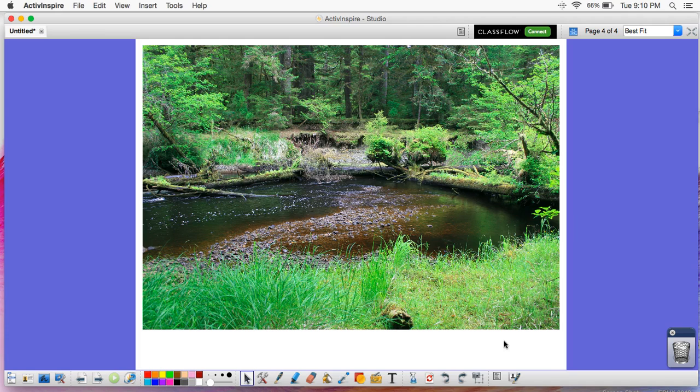So using the Revealer and the Spotlight tool are just a couple of ways to add some interest to your flip charts, in a way to engage students. And hopefully you can have some fun with trying to think of different ways to incorporate these tools into your next presentation.